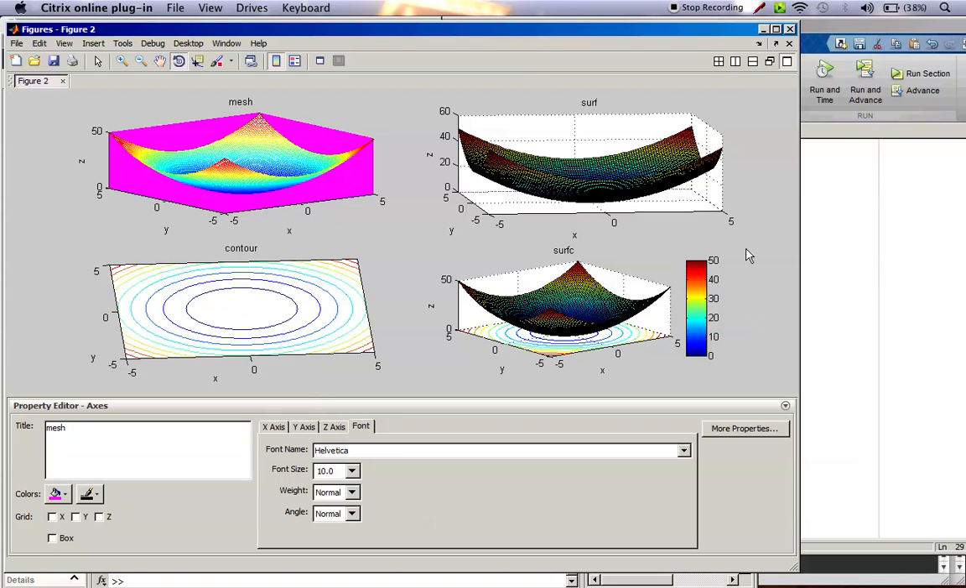So I hope this demonstration was helpful. This was just a way to show you how you can do different 3D plots and how you can play around and change your graph however way you like. Hope you enjoyed the video.